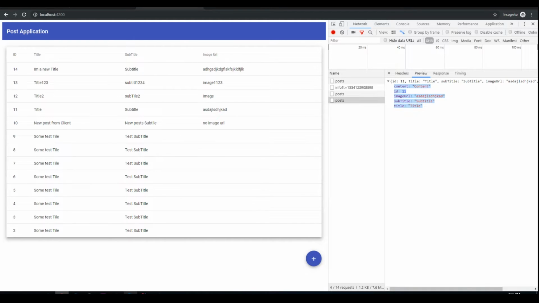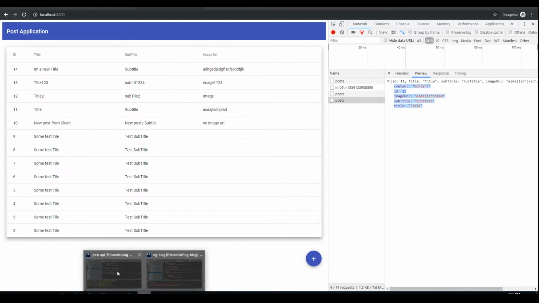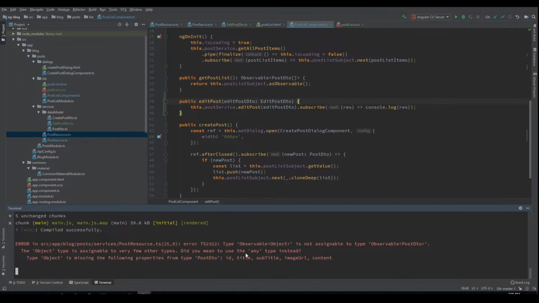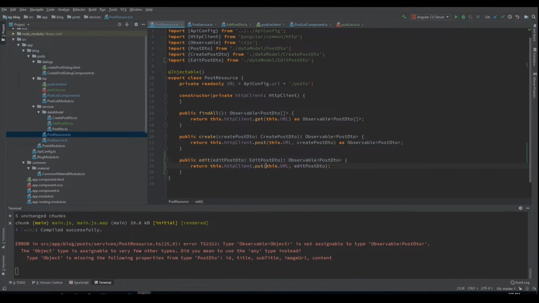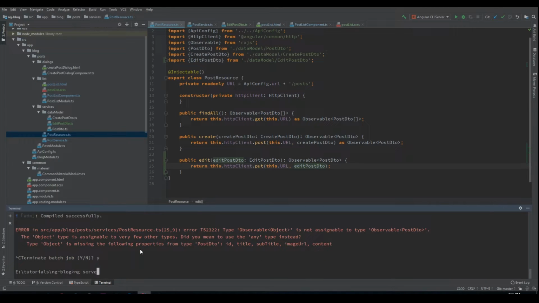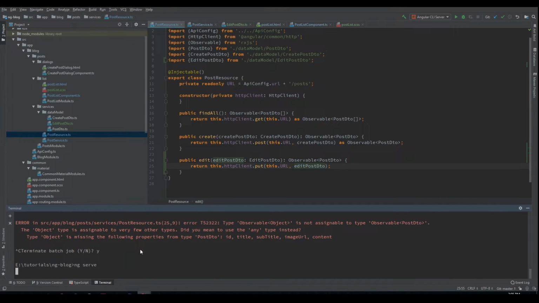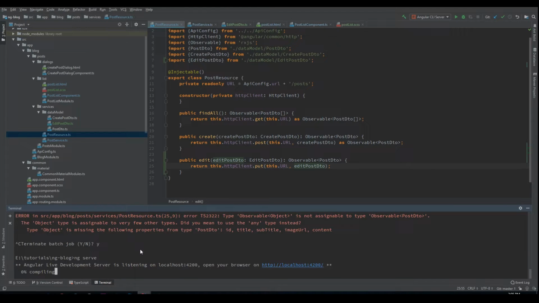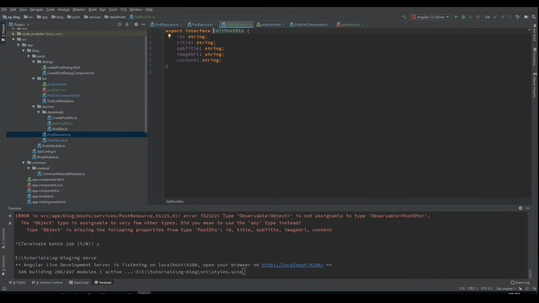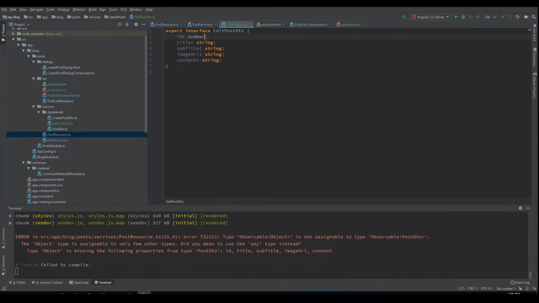Now let's create the edit dialog. Actually, oh, we have an error, post resource 25. Everything is okay. It looks like everything is okay. Maybe it's an old error. Let's just rebuild it. Yeah, okay, it should be number.